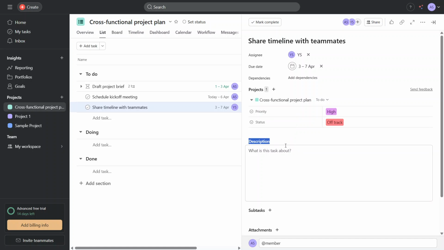Scrolling down, you'll find the task description. This is where you add the main details or instructions. If there's no description yet, you can click in this area and start typing to give more context. Below the description, you'll see any subtasks and attachments. If none exist yet, you can add them by clicking the plus icon next to subtasks or attachments to break down work or upload supporting files.